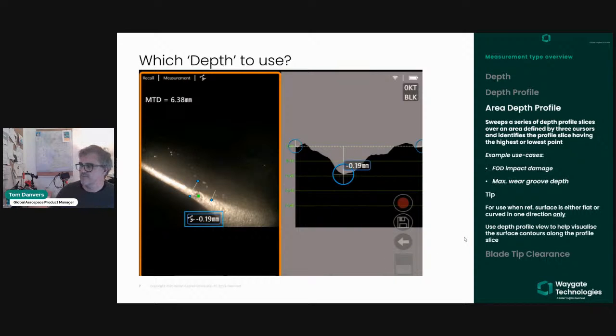So very useful for foreign object damage or FOD impact damage, and used to a larger extent on the shroud liners, where you can get lots of depth or wear associated with blade rub on the abradable liner. You can drop the cursors either side of the rub on an abradable liner, for instance, and use the instrument to detect itself, rather than having to do it manually, what that maximum depression is on the shroud liner.